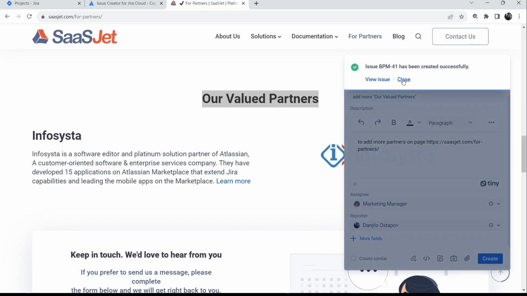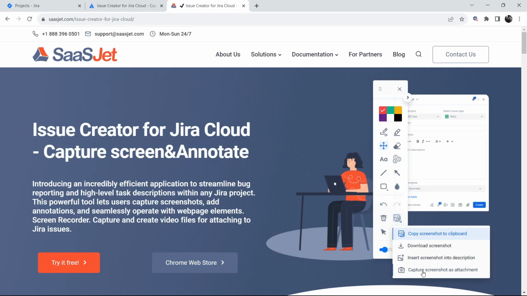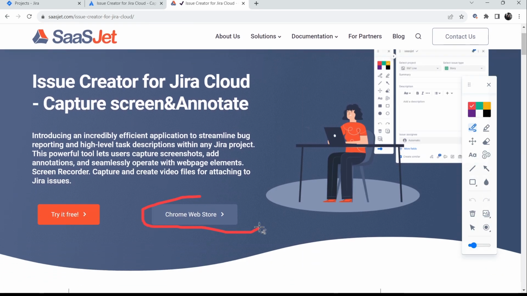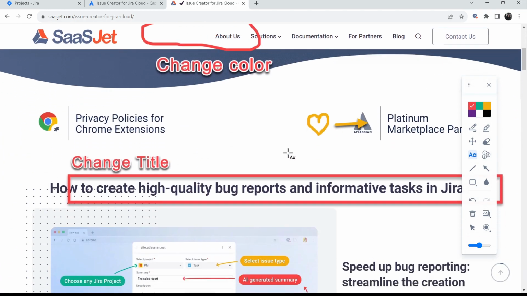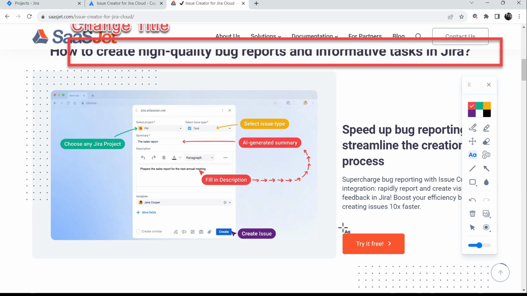But wait, there's more. Issue Creator goes beyond just text. Capture screenshots, add annotations, and make your visuals pop. Whether it's a design inspiration, a bug report, or just a cool web element, you can annotate and highlight with ease.